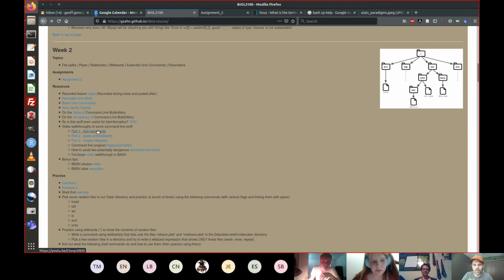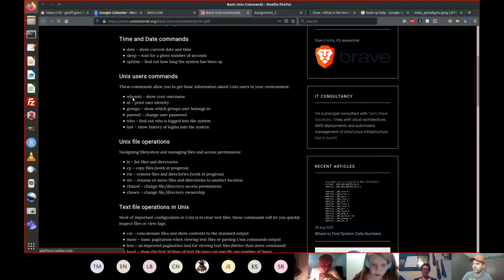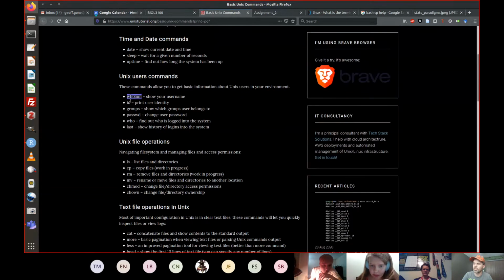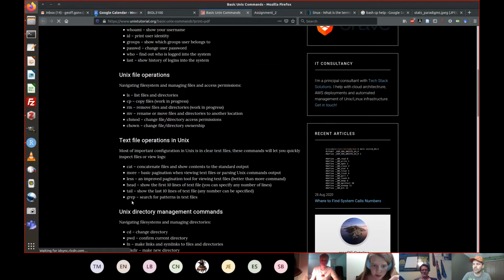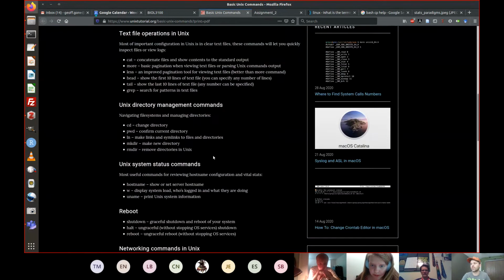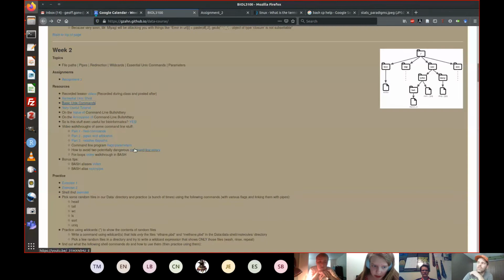First commands covers CD, PWD, LS, copy, all that stuff. And then basic Unix commands right here kind of walks you through some handy stuff. So whoami shows your username, right? ls lists files and directories. Cat, more, less, head, tail, grep. So it's just a handy little reminder sheet. But if you want more depth about what they're doing, this tutorial was probably better.